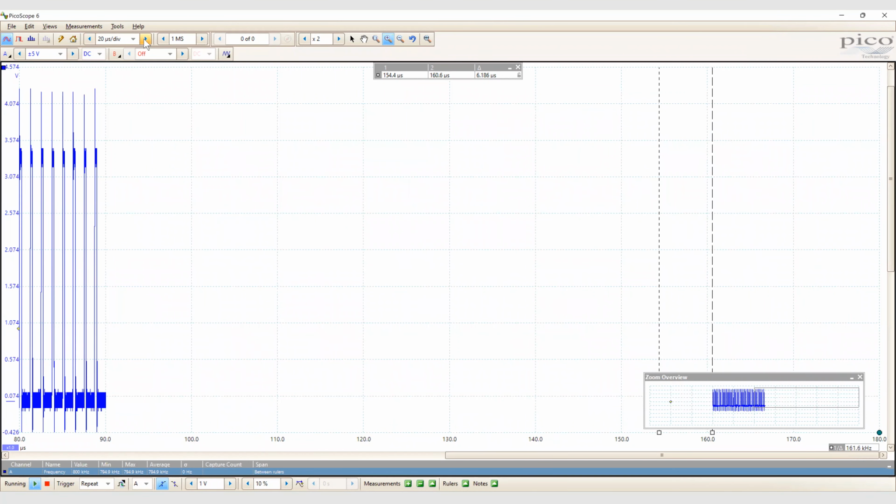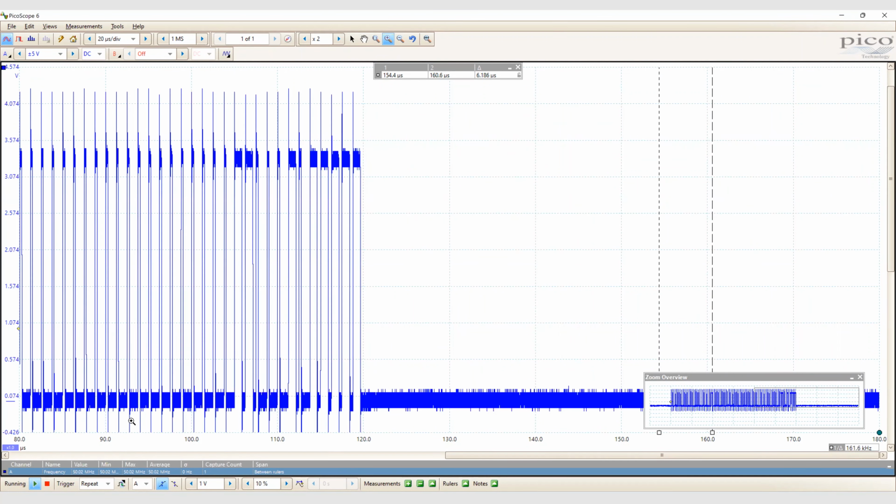Now we have these oscilloscopes, so if you get it working, feel free to install Picoscope and try to get it working, or look at the waveform.